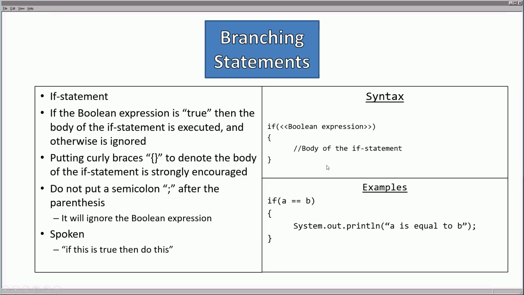Now, as described before, the open and closed curly braces indicate the body of something, and so this is the body of the if statement. I highly recommend to go ahead and put the curly braces to denote the body of these different statements. It just makes it a little easier to debug.